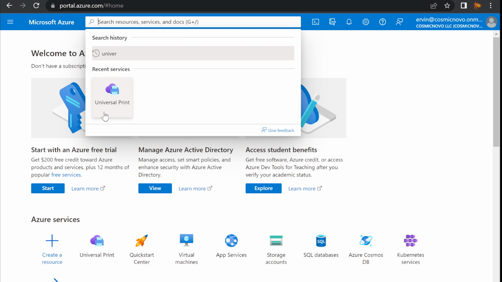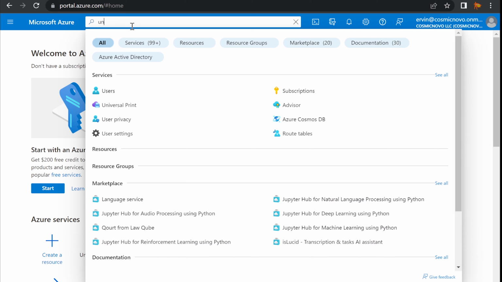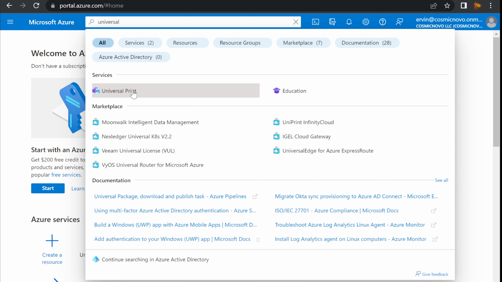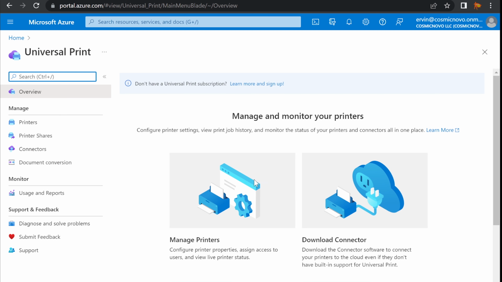And well, there it is. Recent services. I went in and looked for universal print, but you can just type in universal print and look for it. And so once we select this, we can manage printers from here. So I don't have any setup right now. This function only works on Windows 10 and up.